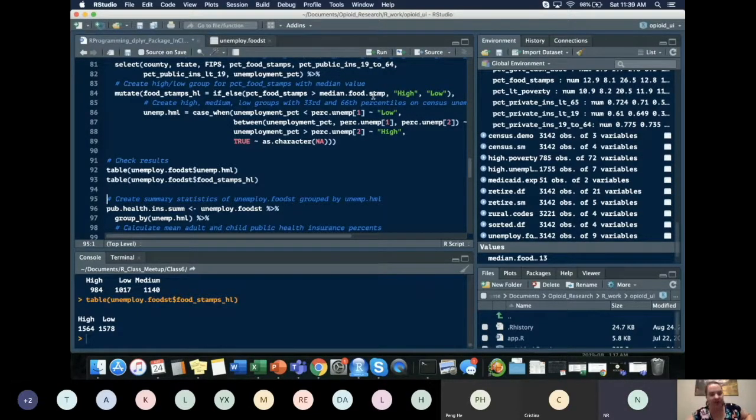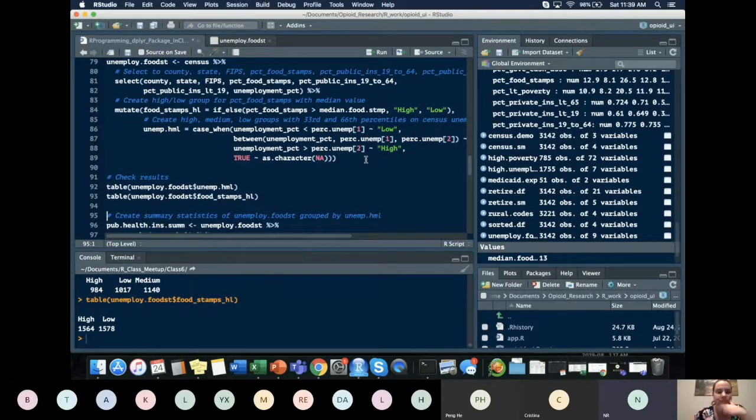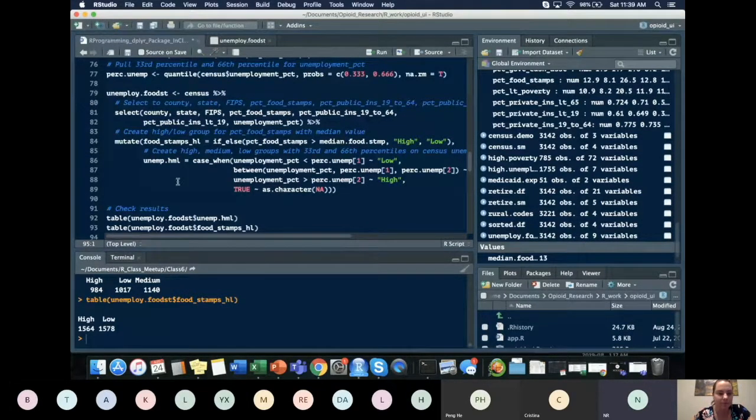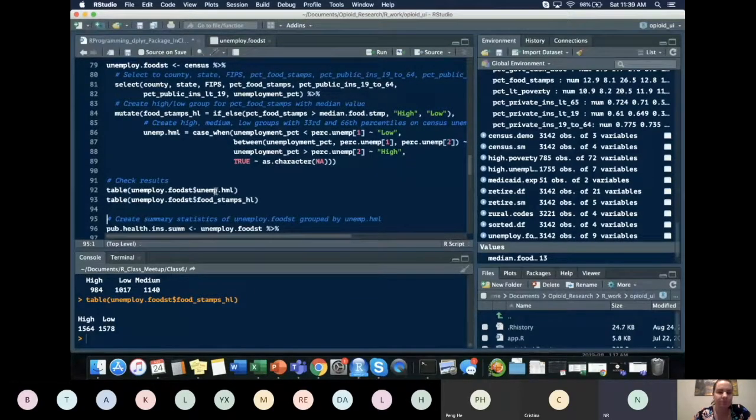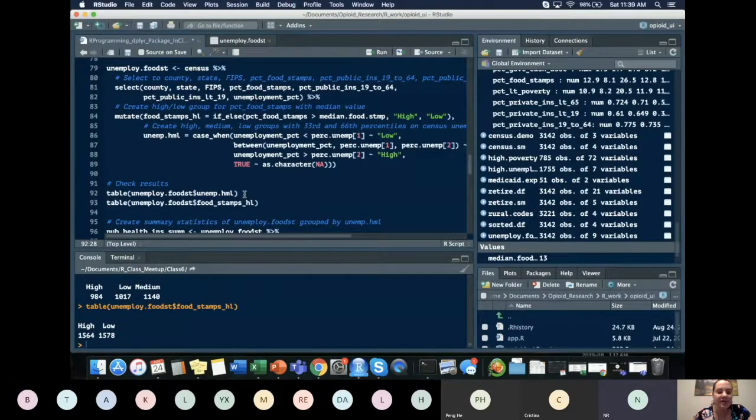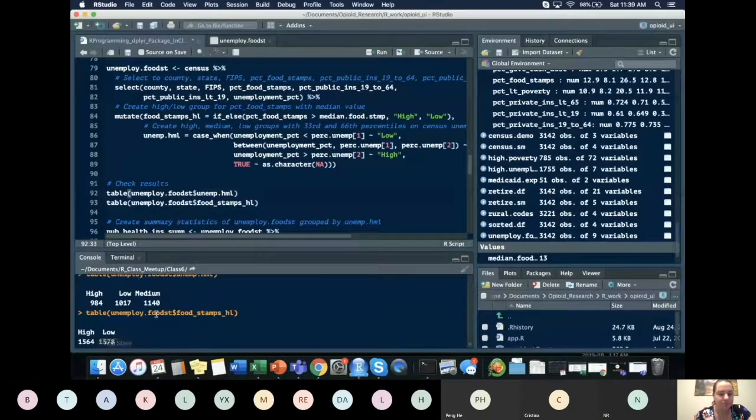Is there a question? Yeah. So in that table that you created with the high, medium, and low, does it not show the case where you had an NA as well? No, so the table function doesn't. Okay. Just by default, it does not show NAs.